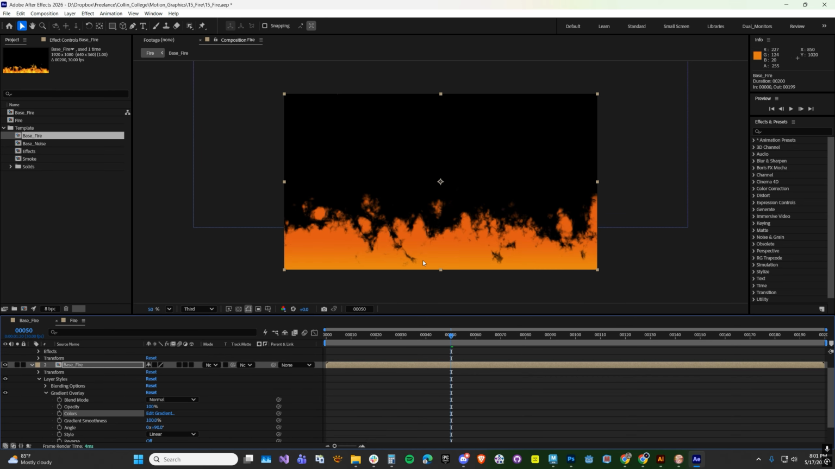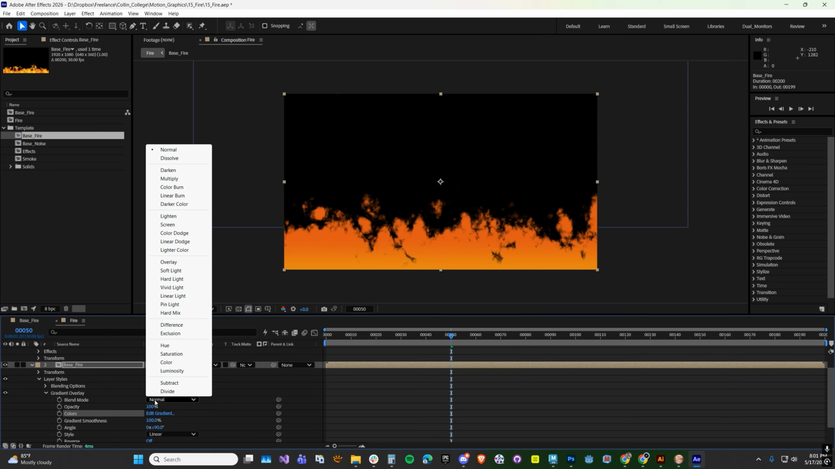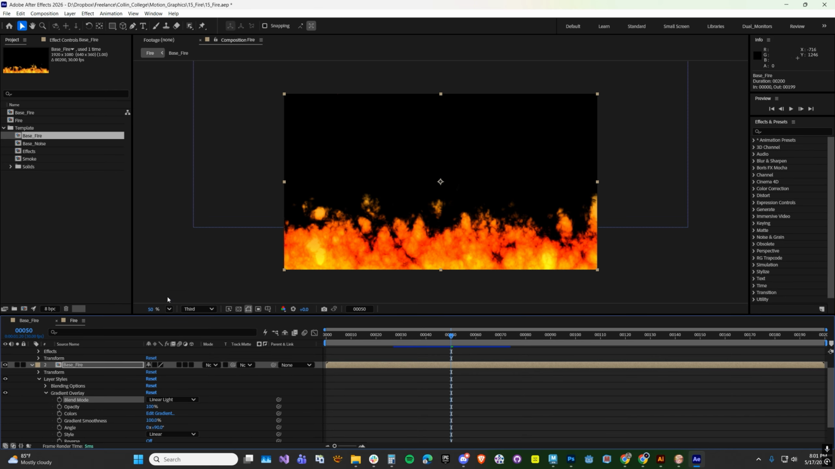We don't want our gradient to be full colored over the top, so we're going to actually change the mode. The blend mode right now is set to normal. We're going to go down here and we're going to set this to linear light. You can see that it adds some of those yellows and reds into it, and that's coming from the light and the dark of the fire.